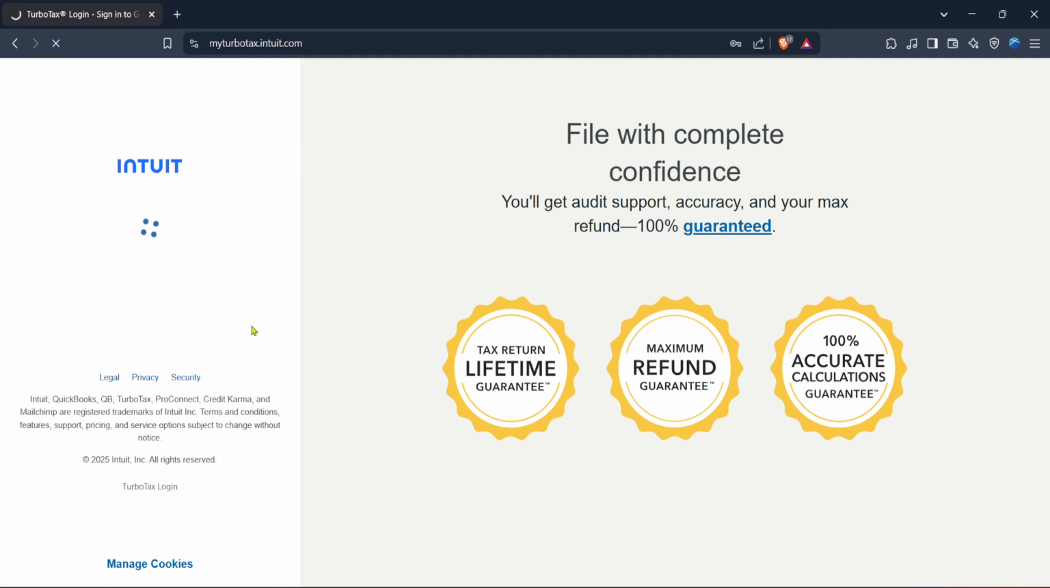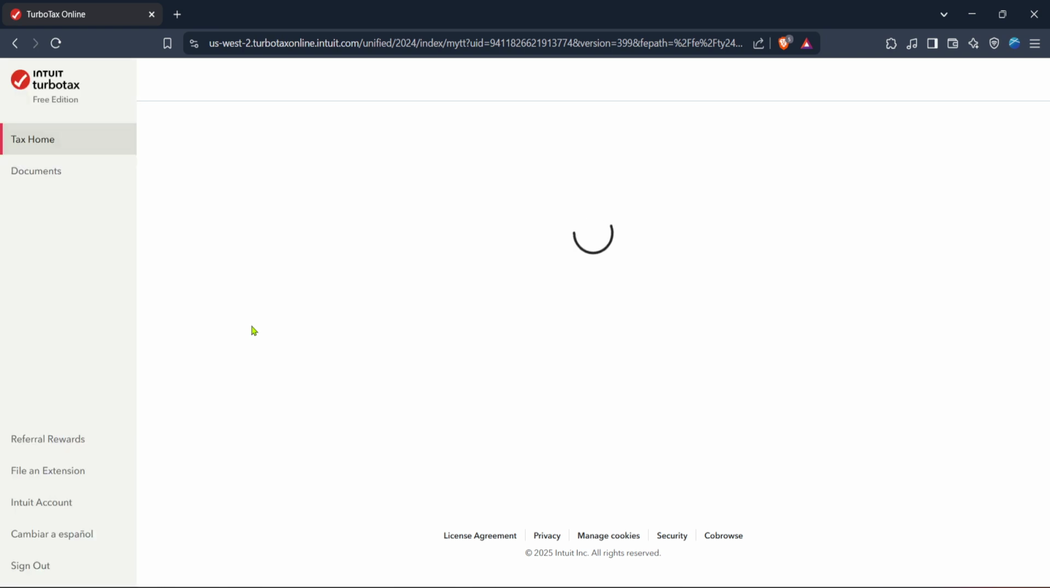In case you have forgotten your password, don't worry, assistance is just a click away. Simply click on the Forgot Password link. This will prompt you to enter your email address and you'll receive instructions on how to reset your password.